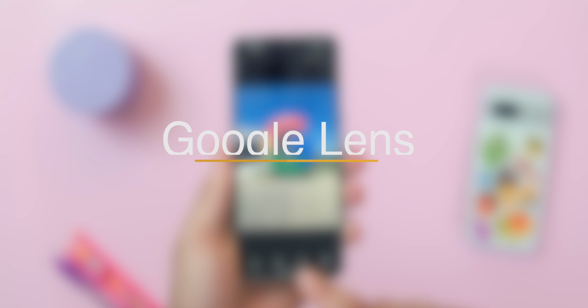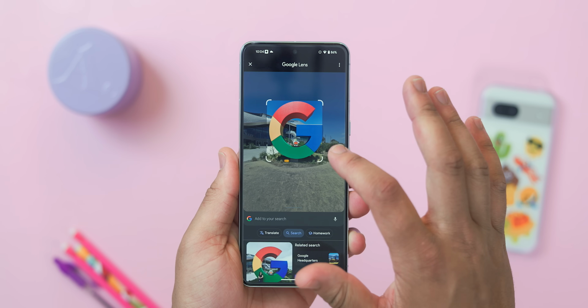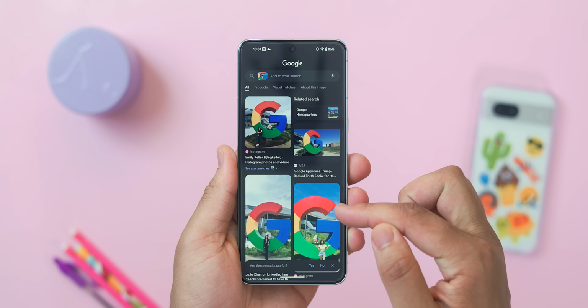3. Google Lens integration. This one I found a new appreciation for recently, which is Google Lens integration.